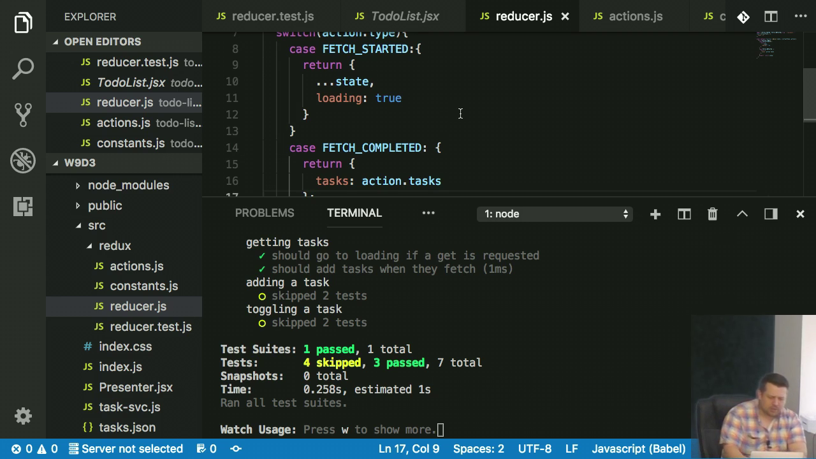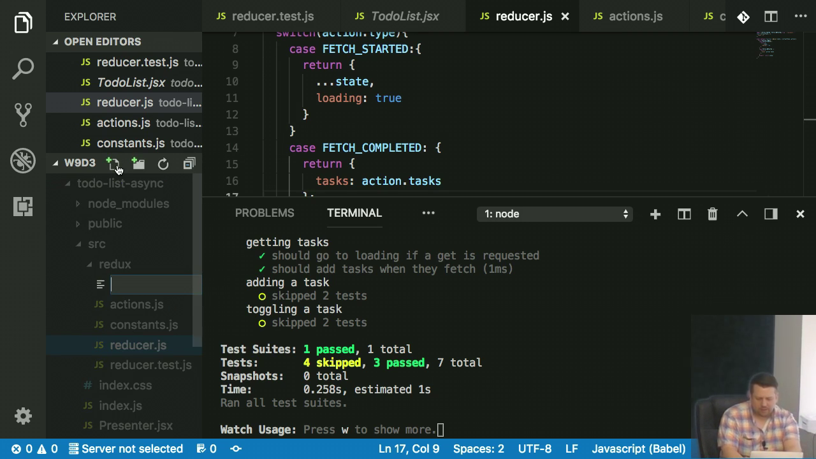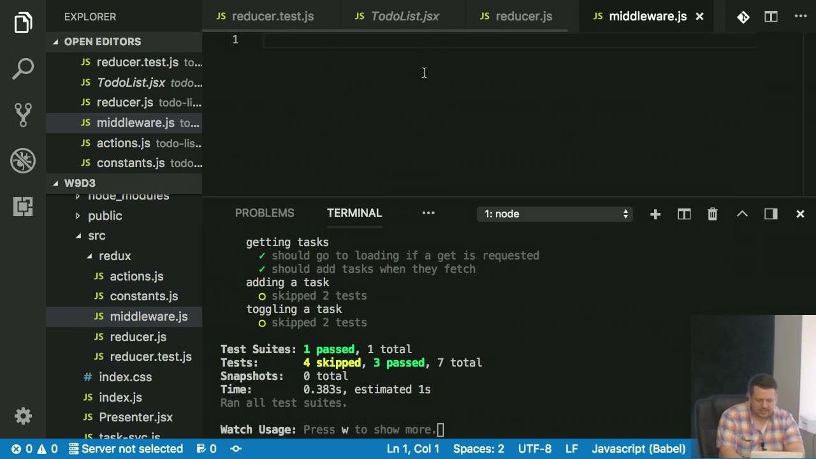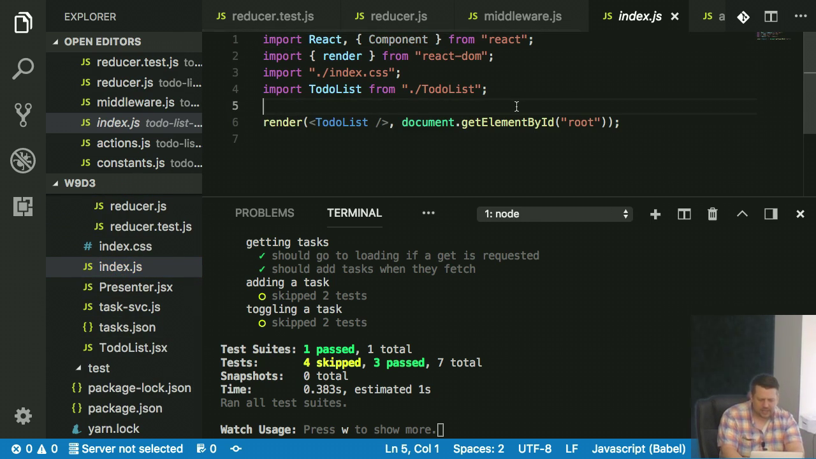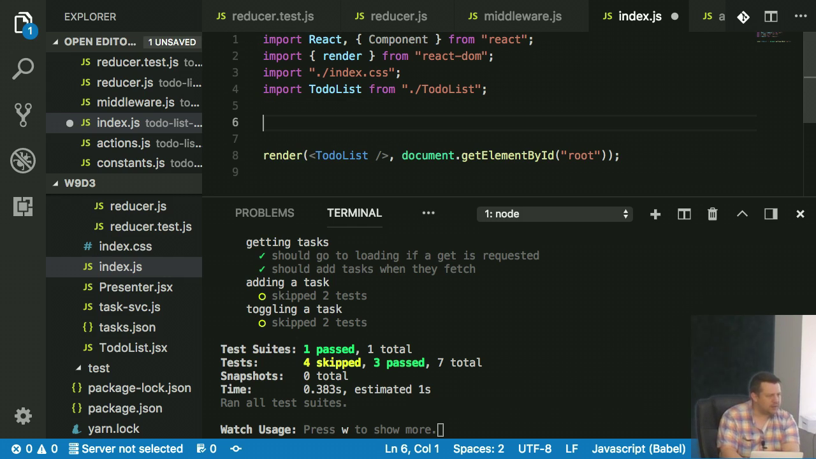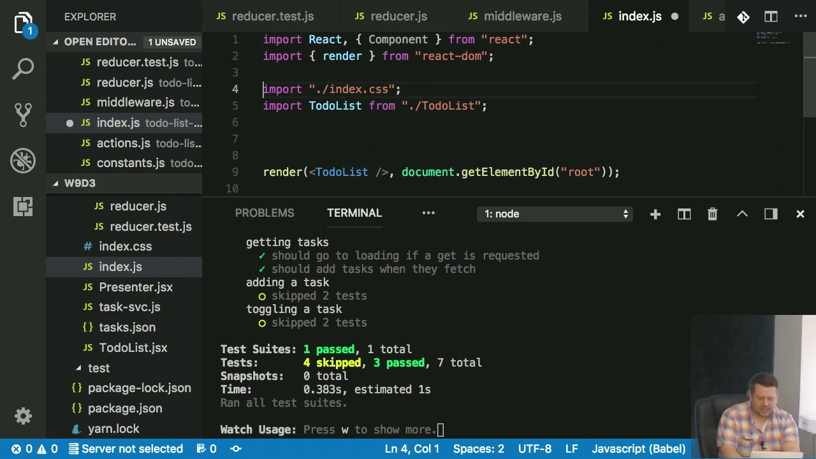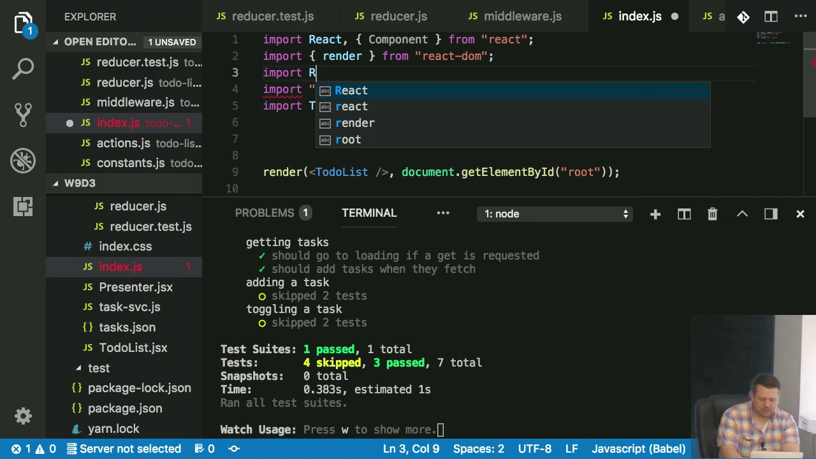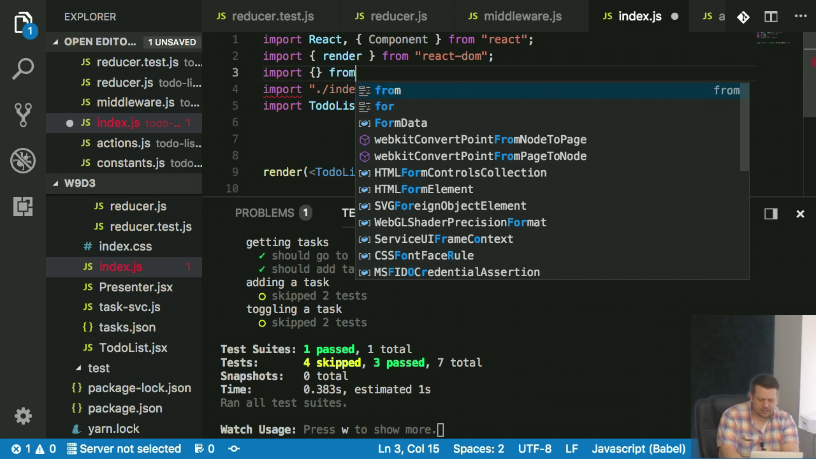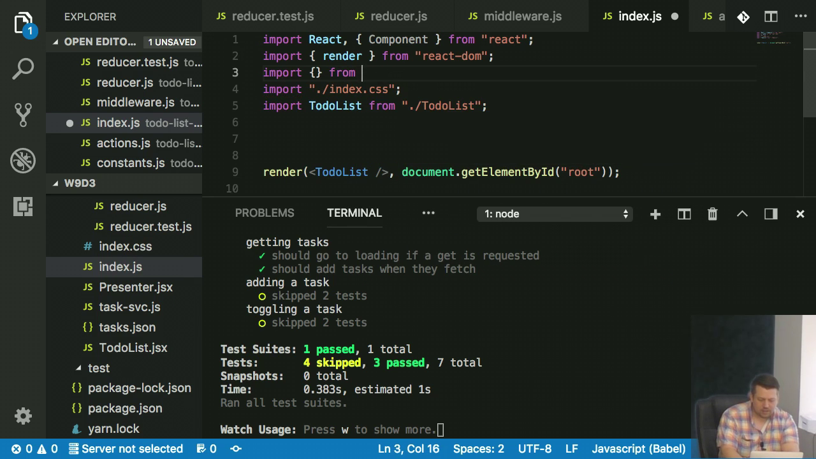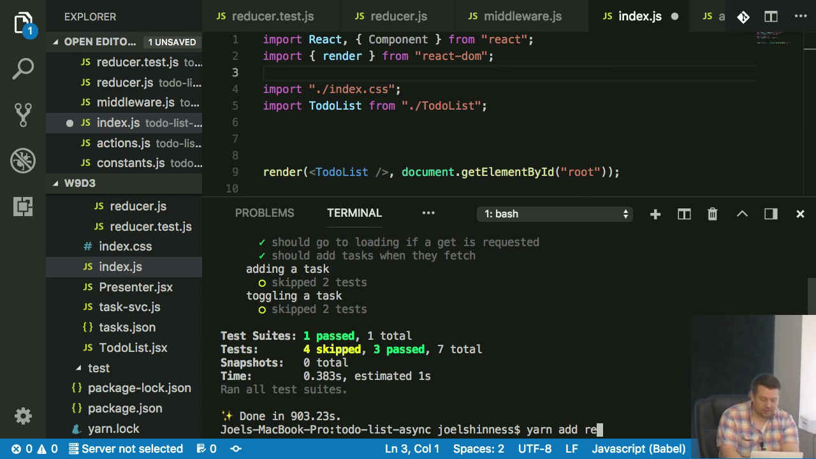Now, I'm going to start writing a middleware. I'm going to make a middleware folder or middleware file here. And what I'm going to do in my index.js is start bringing in some of this Redux stuff. So I'm going to say import from Redux. Oh, I actually have to bring in Redux first. Yarn add Redux and React Redux.